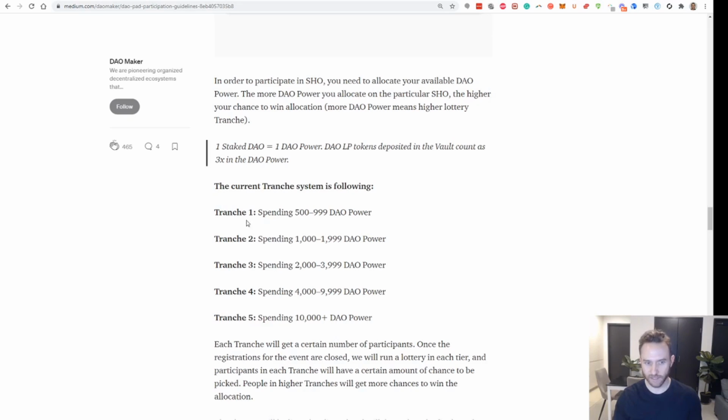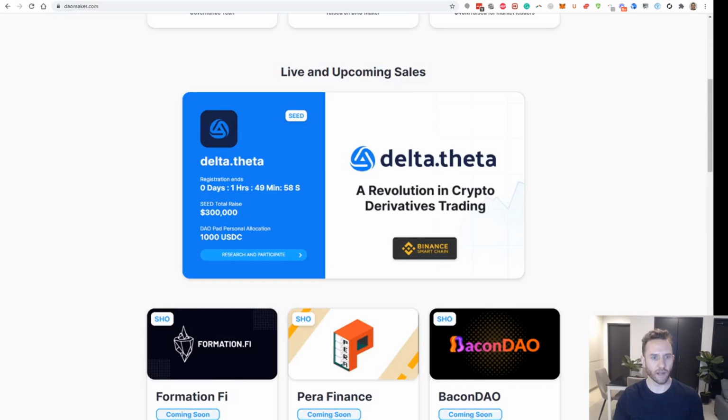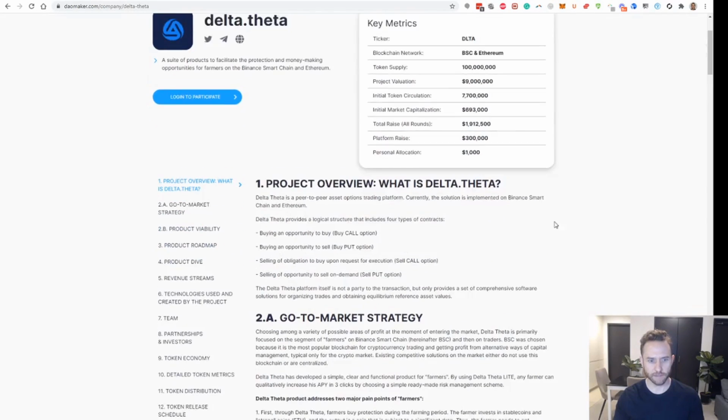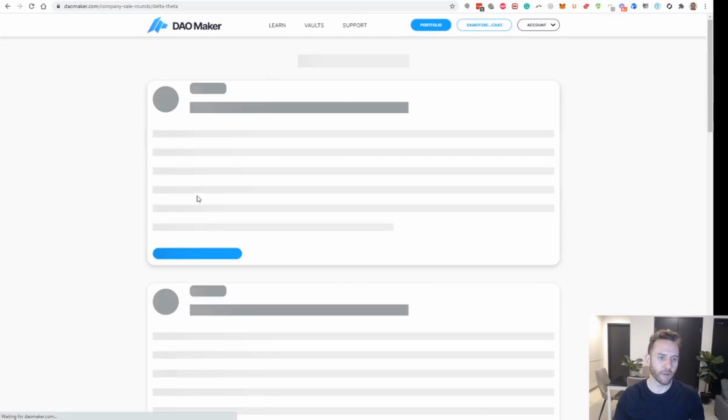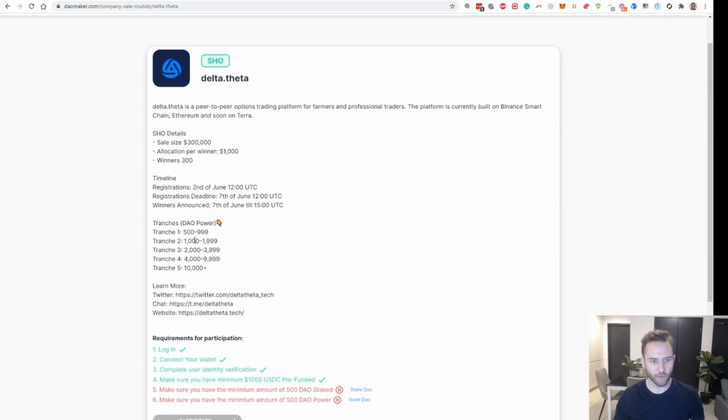So basically there are different tranches, and you can work it out if you go into the project that you want to have a look at. We'll click into that, and once you're in the project, you click this participate button, and then it'll tell you what the tranches are and the appropriate DAO power. So tranche 1, 500 to 999, 1,000 to 1,999, etc.